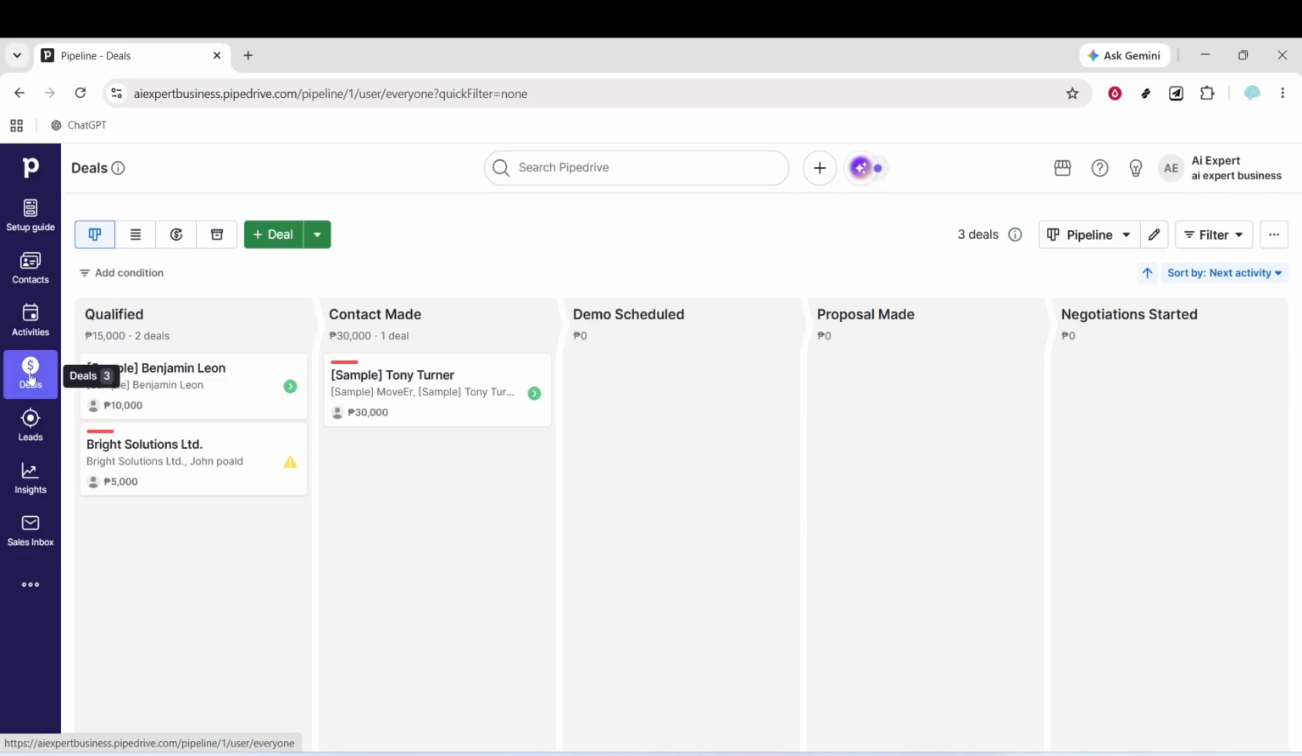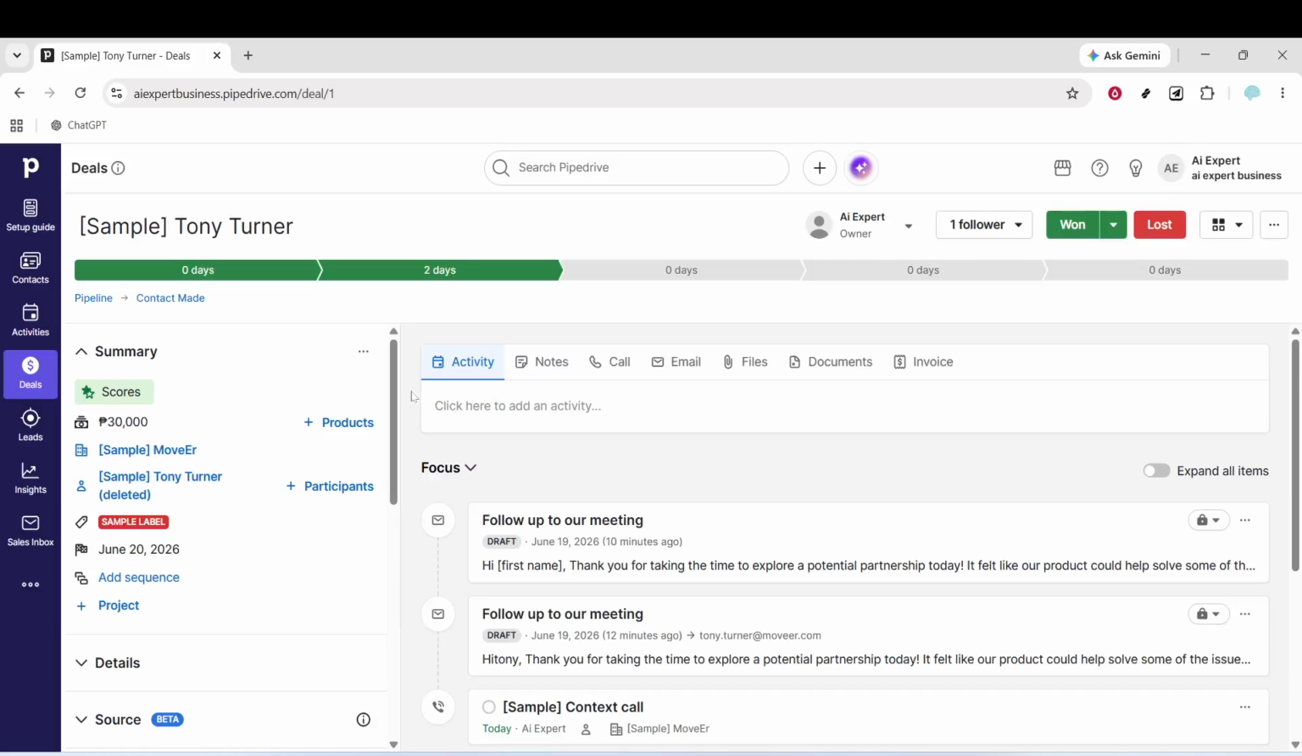Find the deal where you want to write this email. It could be any deal, a new lead, a follow-up, whatever you're working on. Just click on it to open it up. Once the deal is open, look across the top of that window. You'll see several tabs. Click on the one that says Email. This is your inbox for this specific deal.